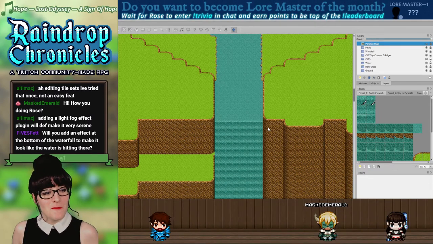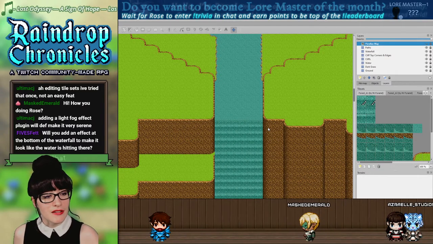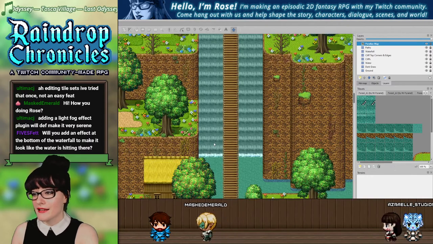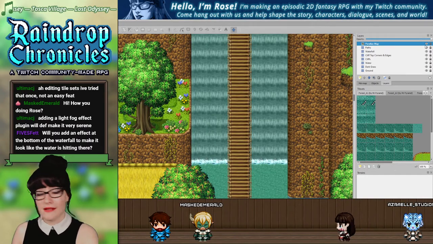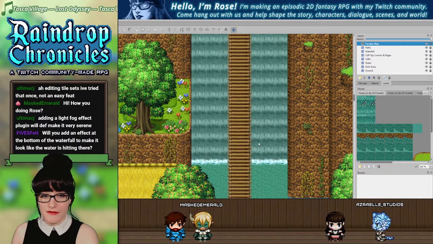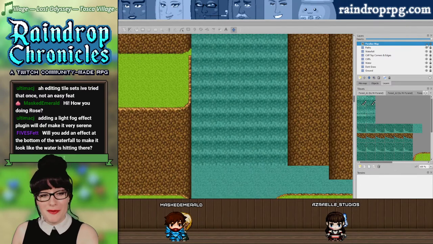And will you add an effect at the bottom of the waterfall to make it look like water's hitting it? Indeed, because we're trying to get it as close as possible to the original map. And as you can see, we have the white stuff there and at the top there. We're just in the middle of doing it.